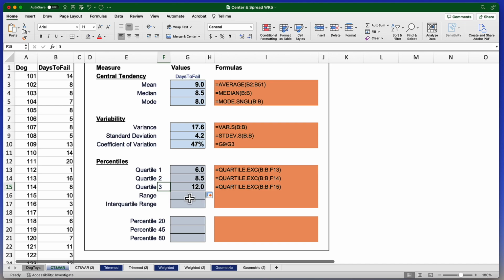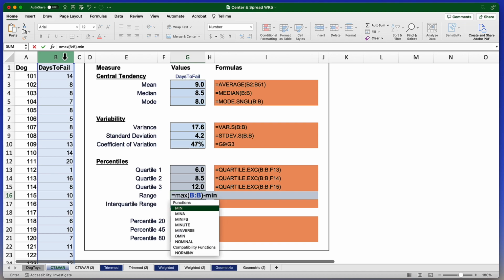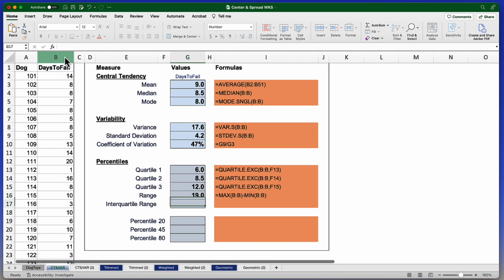All right. Next, we're going to do the range and the interquartile range. There's not a formula for this, but I'll show you how to get to these numbers. To create the range, we're going to use the min and max function. So I'm going to click on the G16 for range. I'm going to do equal sign. I'm going to subtract the minimum from the maximum. So we'll start with the max. MAX, open parenthesis, B colon B, now close parenthesis. Find the max value in B minus the min, minimum value from B colon B. I'll just type it out. Close parenthesis and return. So the range is 19.